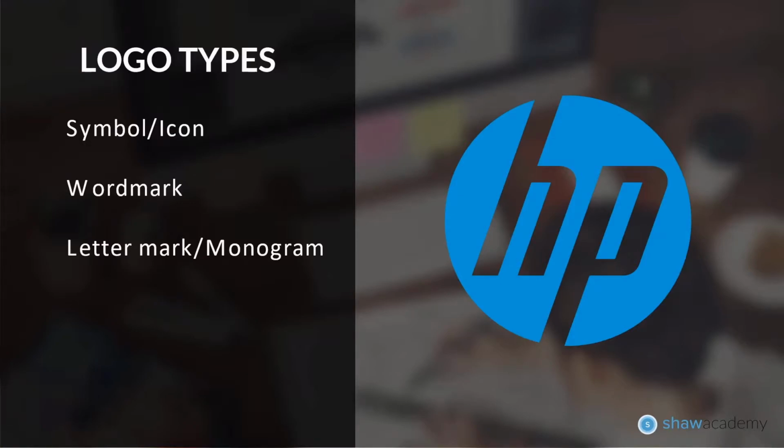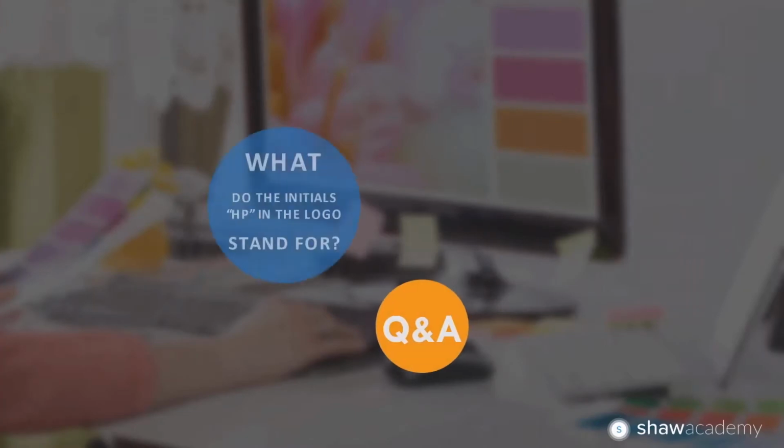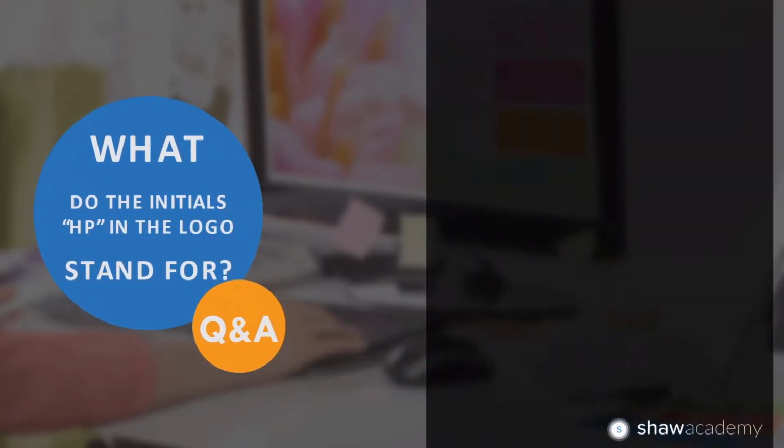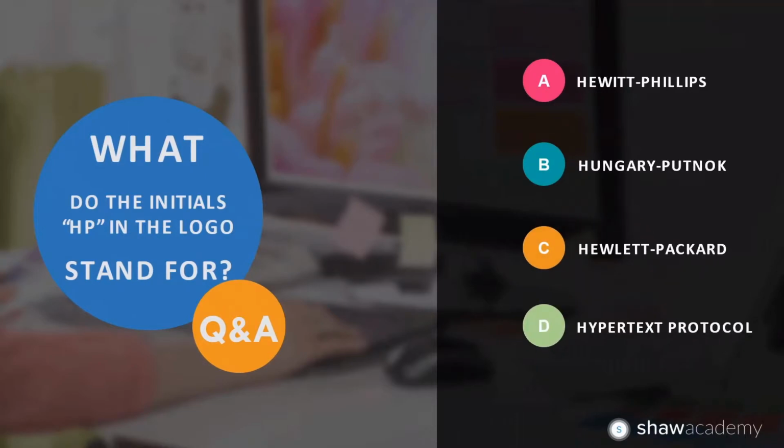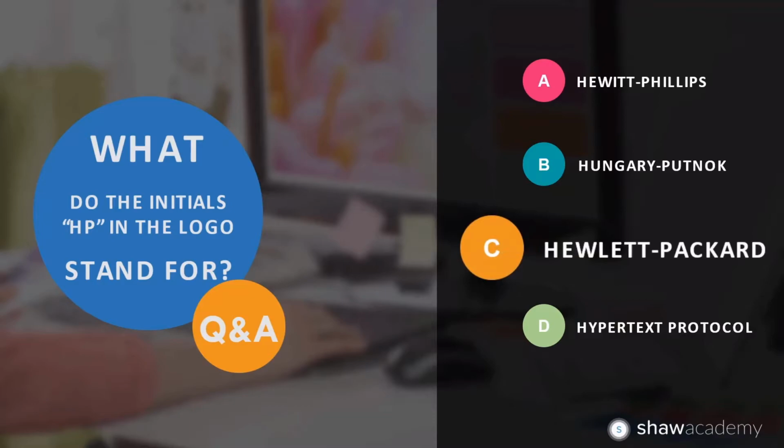This brings me to a Q&A. What do the HP initials actually stand for? Is it Hewitt Phillips, which is a combination of two surnames, Hungary Putnok, which is a town in Hungary, Hewlett Packard, which is another combination of two surnames, or Hypertext Protocol, which are technological terms? If you guessed Hewlett Packard, you are correct. These are actually the two surnames of the inventors of HP.